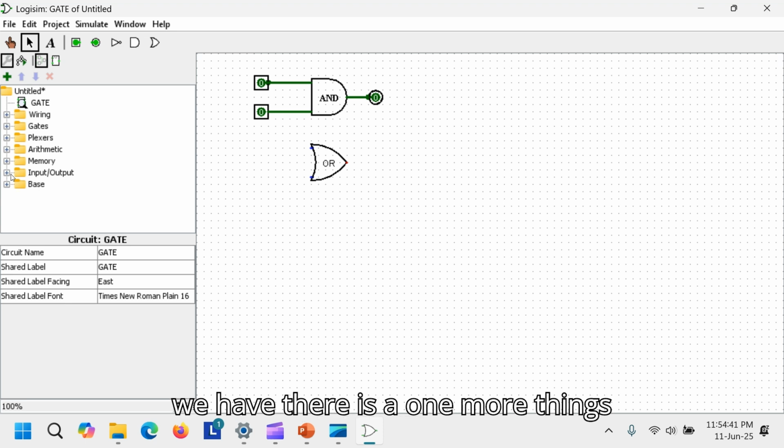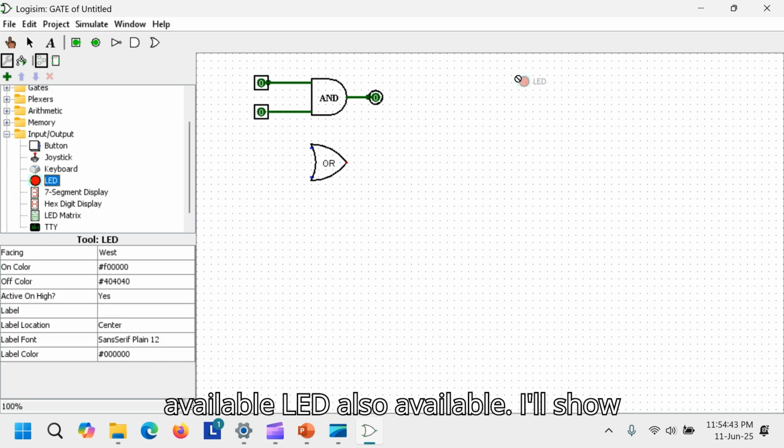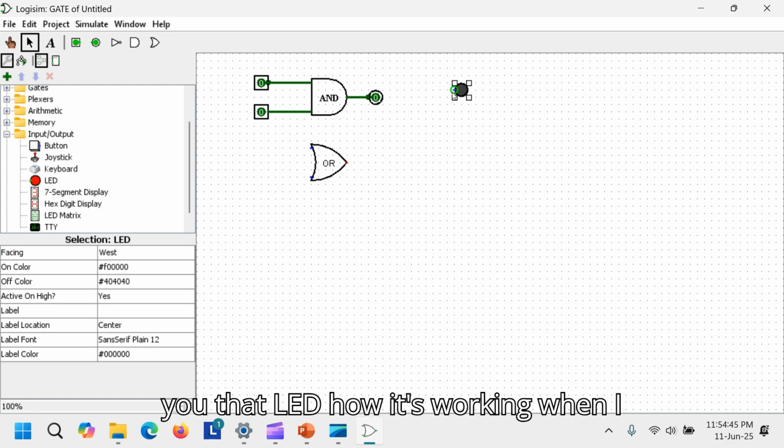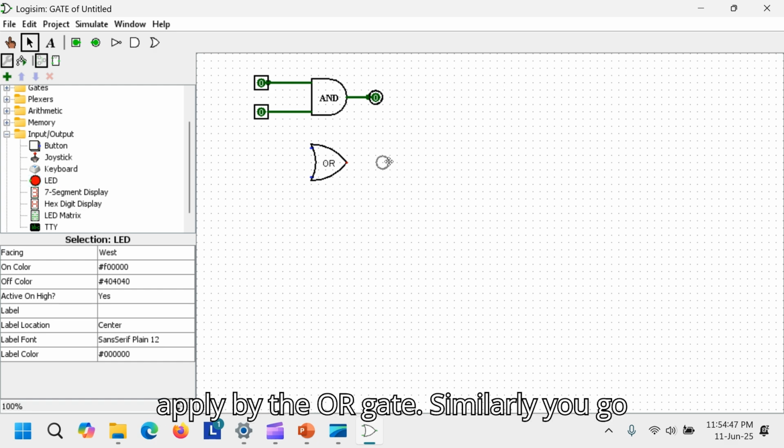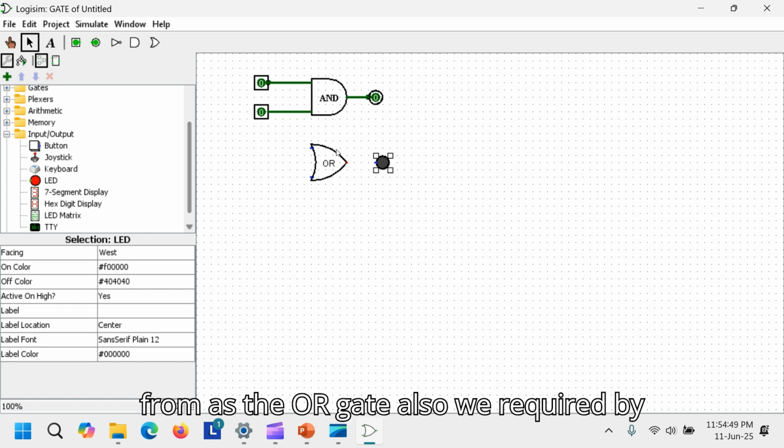Still, we have one more thing available. LED is also available. I'll show you how the LED works when I apply it to the OR gate. Similarly, go to the OR gate also.